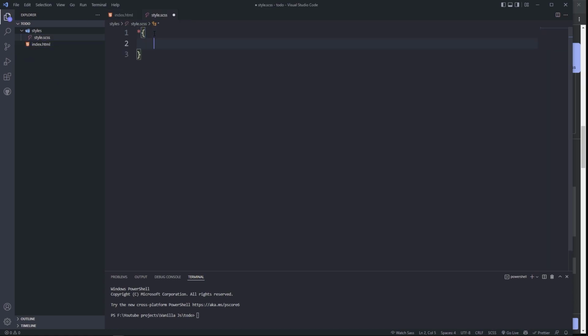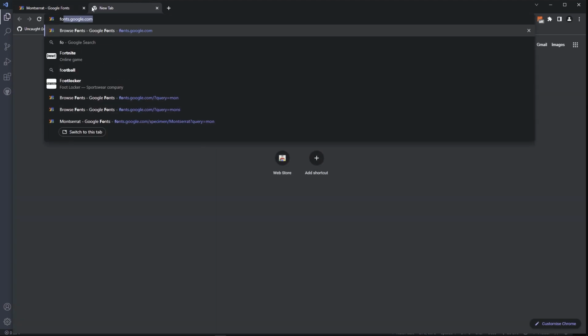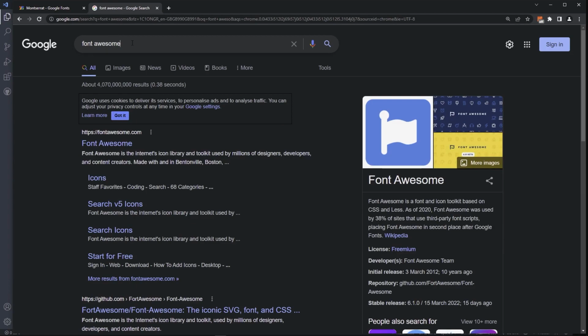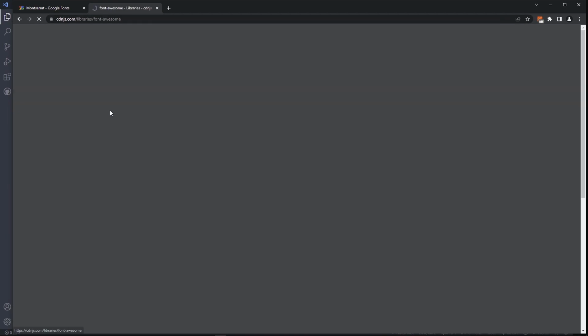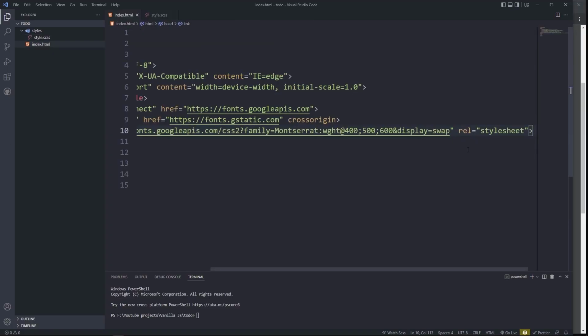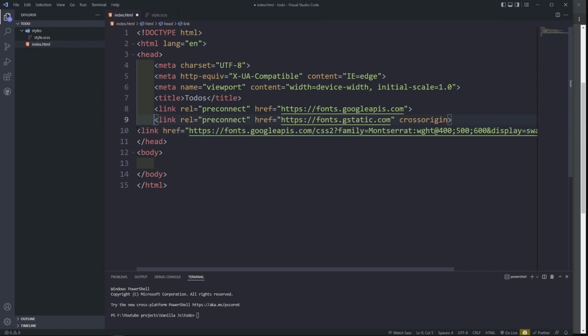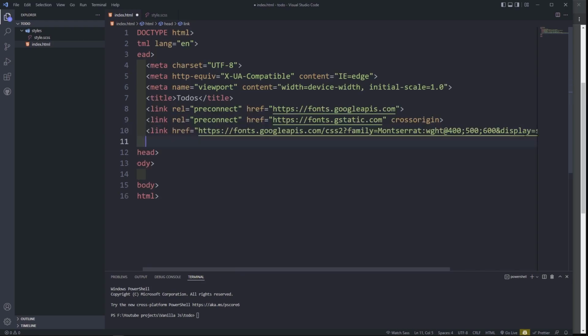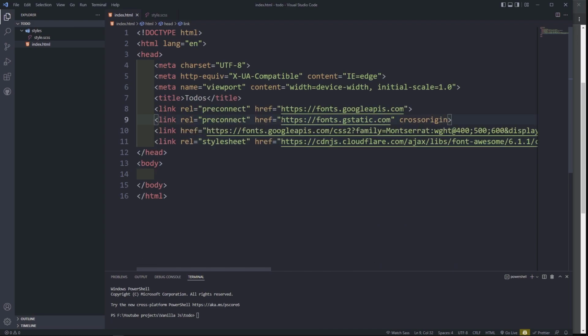We're going to do basic page resetting. We're going to reset the margin to 0, padding to 0 also, and box sizing to border box. And then here we're going to do the font family. Also we're going to need some icons, Font Awesome. So search Font Awesome CDN, copy the first one, copy the link tag, and then paste it below the fonts. Okay, so now we have Font Awesome.